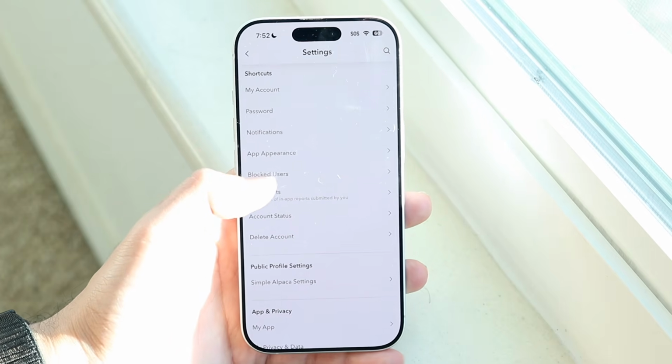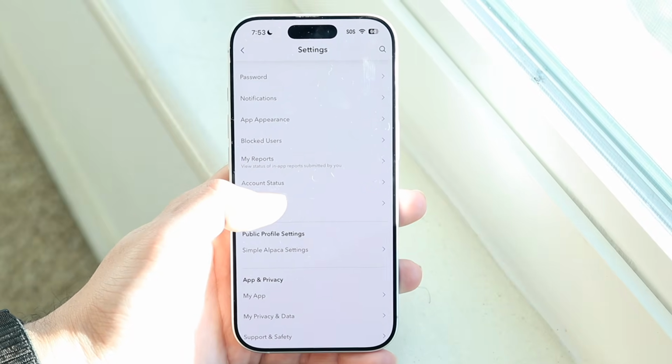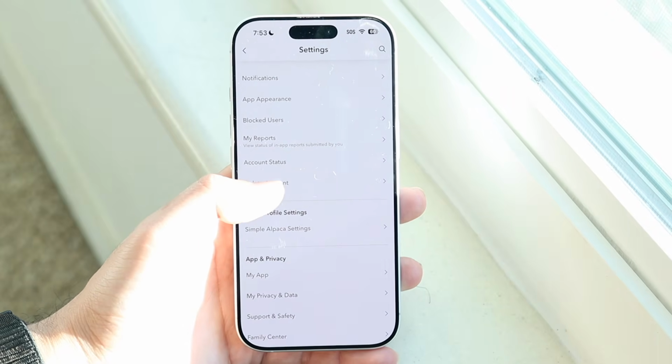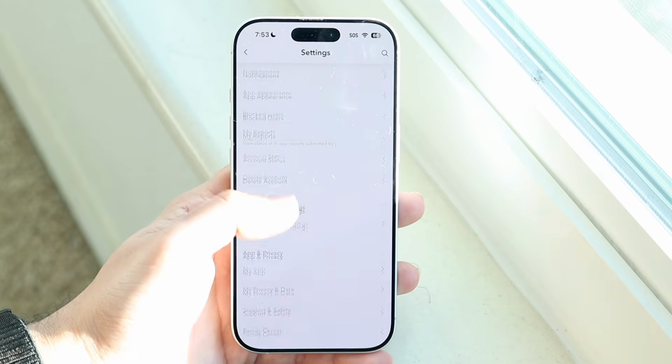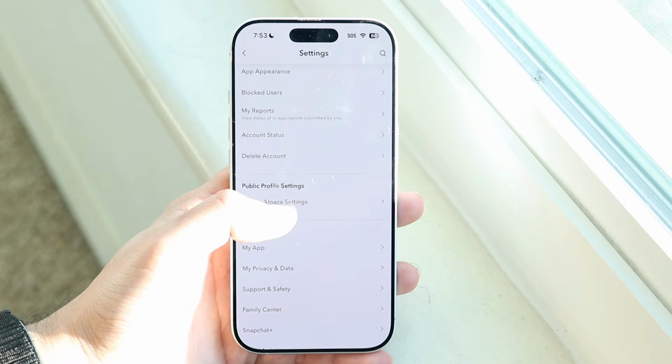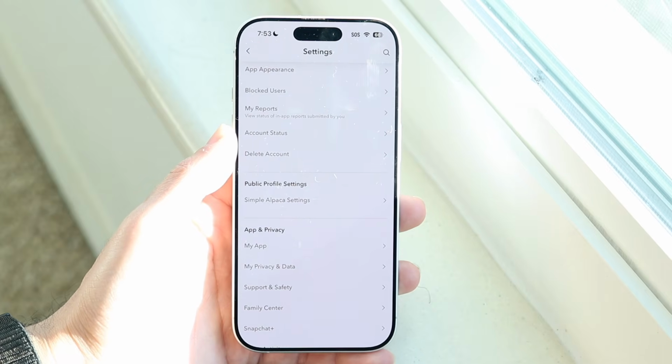What I'd recommend doing is going through and getting used to these icons and getting used to changing some things, because this is going to be a very important thing to think about. I'd recommend managing your Snapchat settings this way, because there are a lot of different things you're going to have to modify.